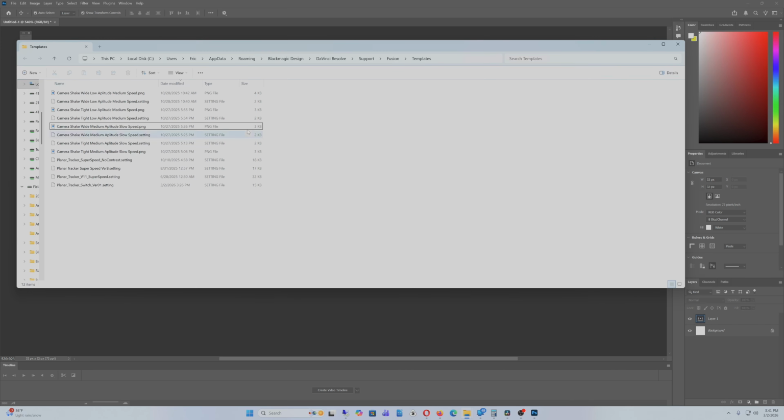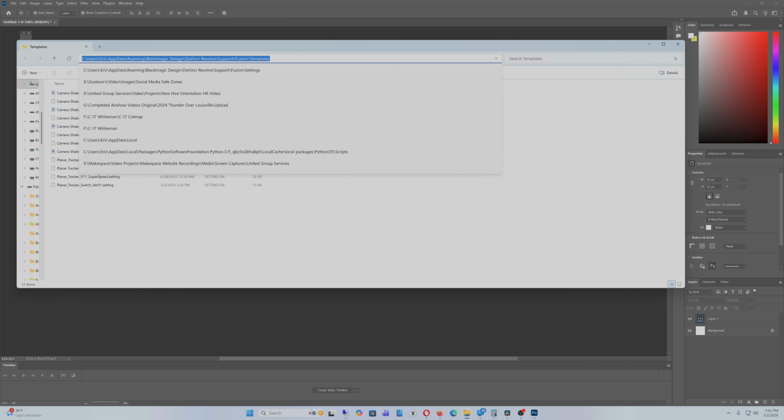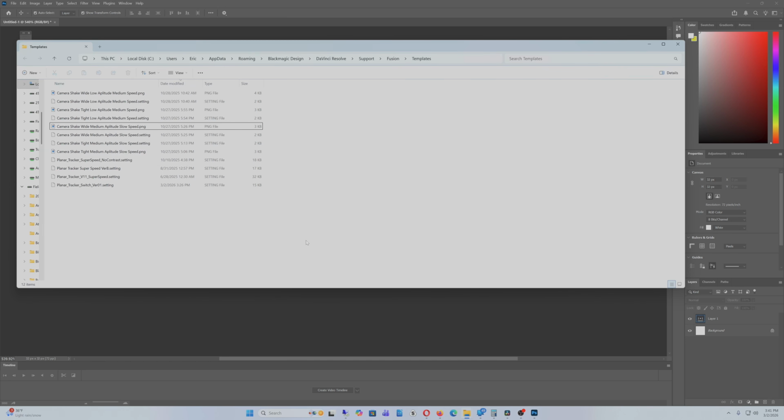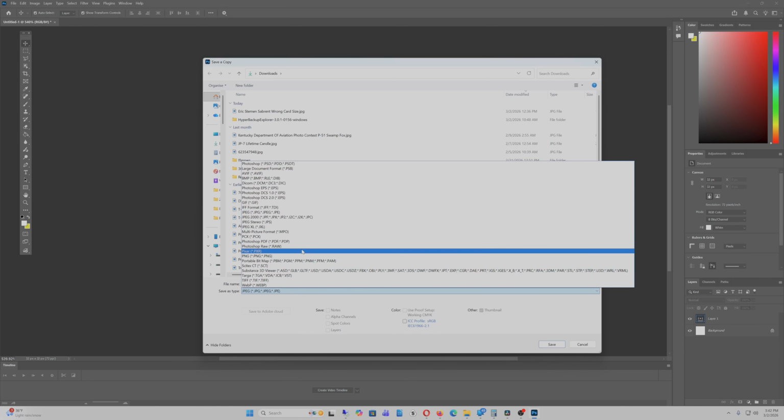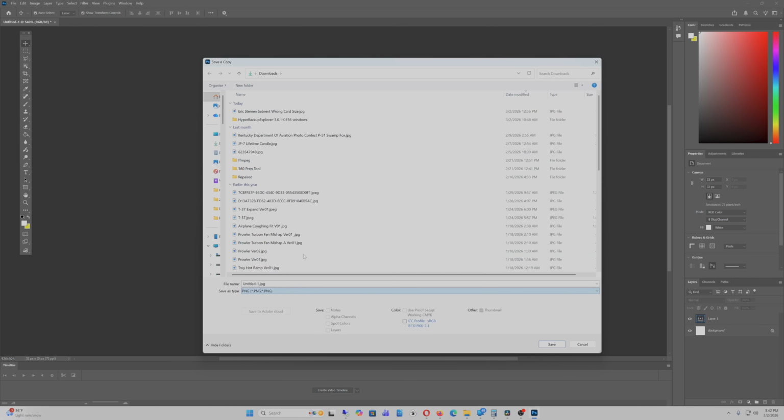So I'm going back into Windows Explorer to where the Fusion templates are, and I'm finding what I just called my new file. I'm going to click it twice so that way I can copy the name of the file with Control C back into Photoshop. We're going to save this as a PNG, so File, Save as Copy. We'll find a PNG. I will delete the first part of the title and paste in the name of the template.